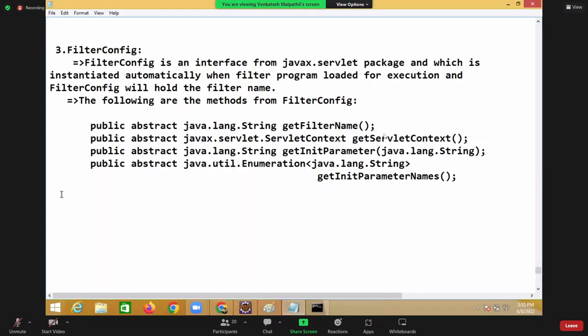Now we have to use these components and construct the program. So we write two programs. One program normally with Filter and FilterChain using annotation. Second program we write with tags used in web.xml.